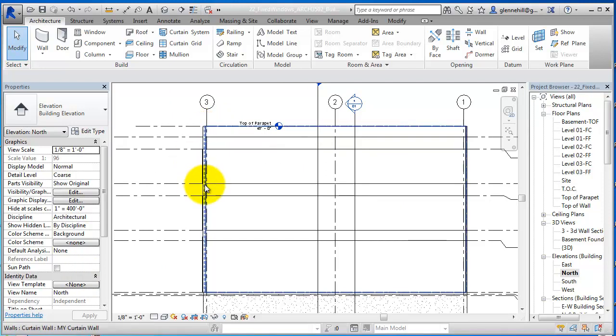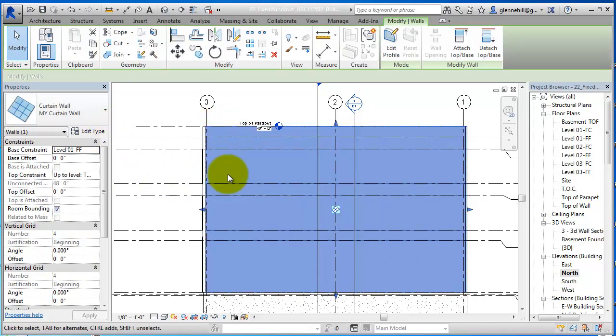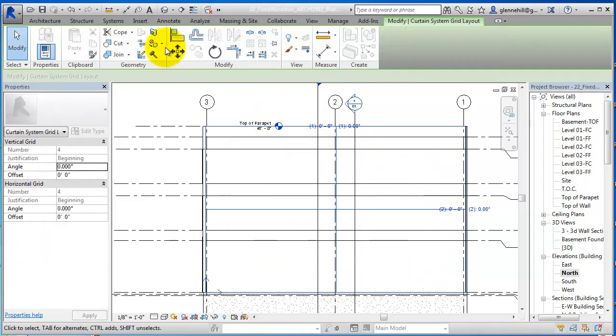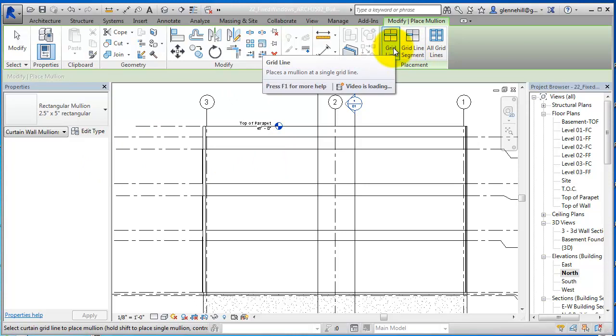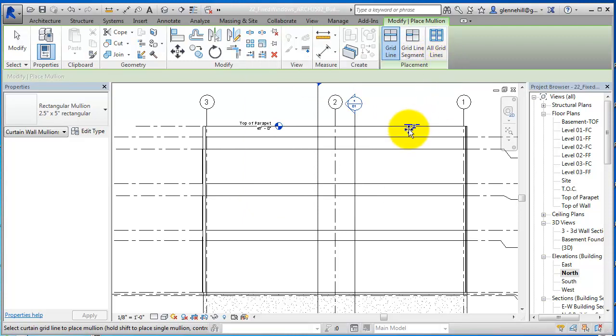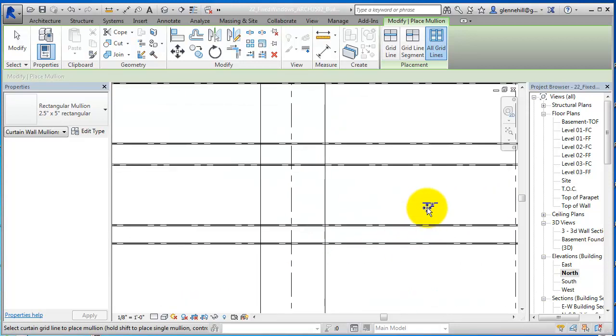And to do that, what I'm going to do is come in here and select that wall, and we could go into the sub level and architecture mullions, and you'll see I can put it on a grid line, just a grid line segment, or all grid lines. And so right now what I'm going to do is make it easy on myself. Since I know I want mullions on all grid lines, I'm just going to click on all grid lines and put all those mullions in at one time.